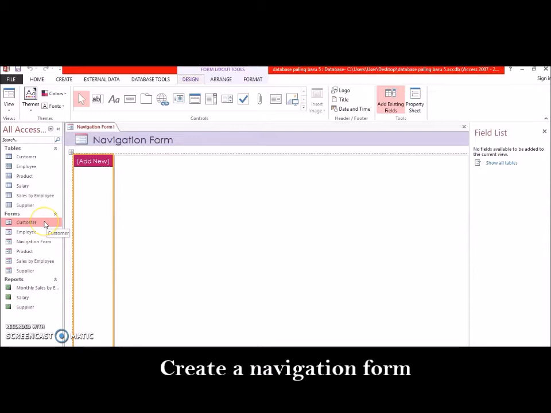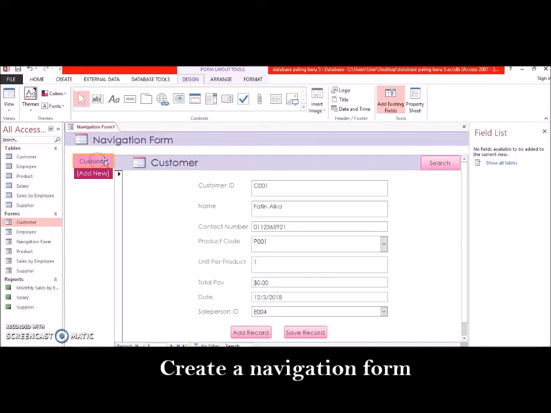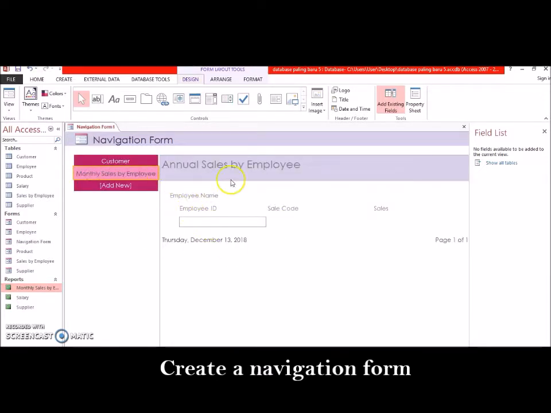To add an object into this navigation form, you can simply drag this customer into the add new and the customer form will appear. And for the report, you can also do the same thing: just drag the monthly sales into the add new and the annual sales by employee appears.